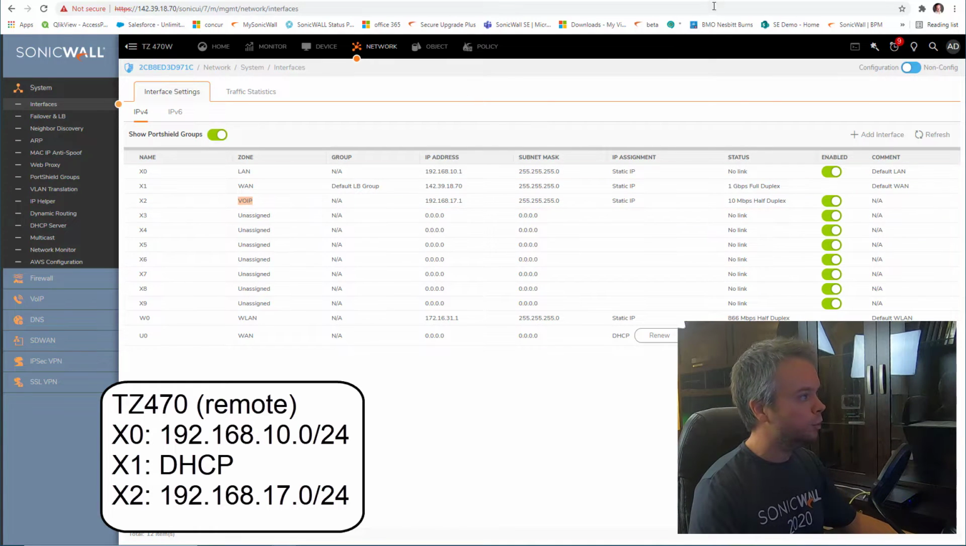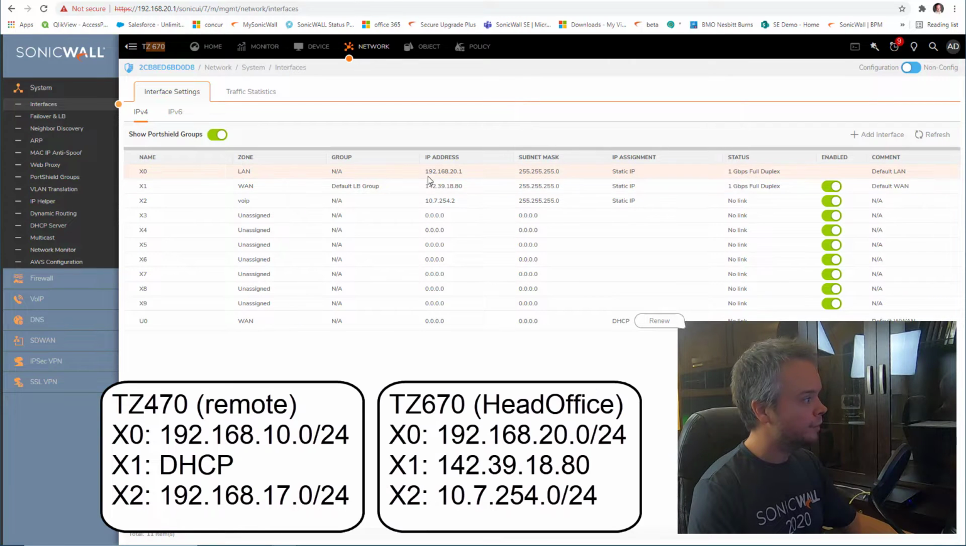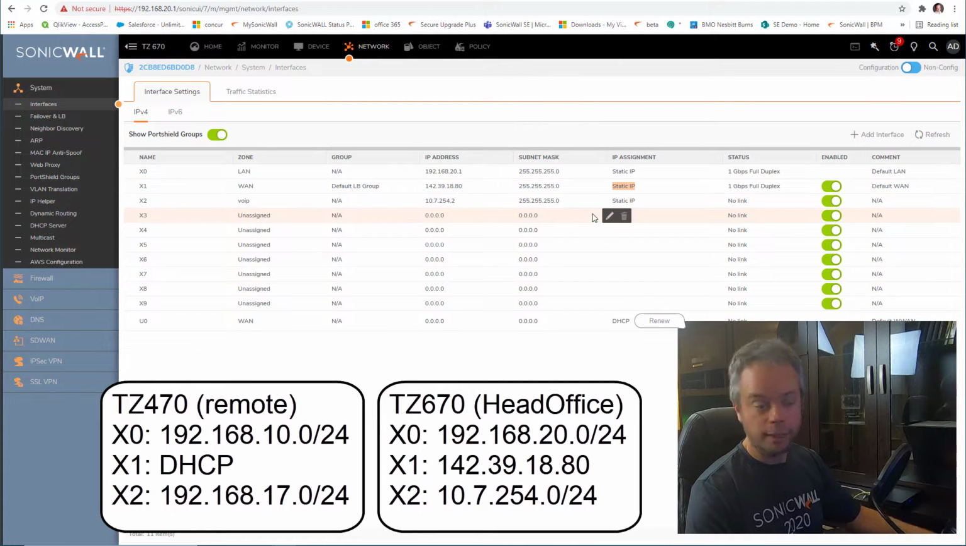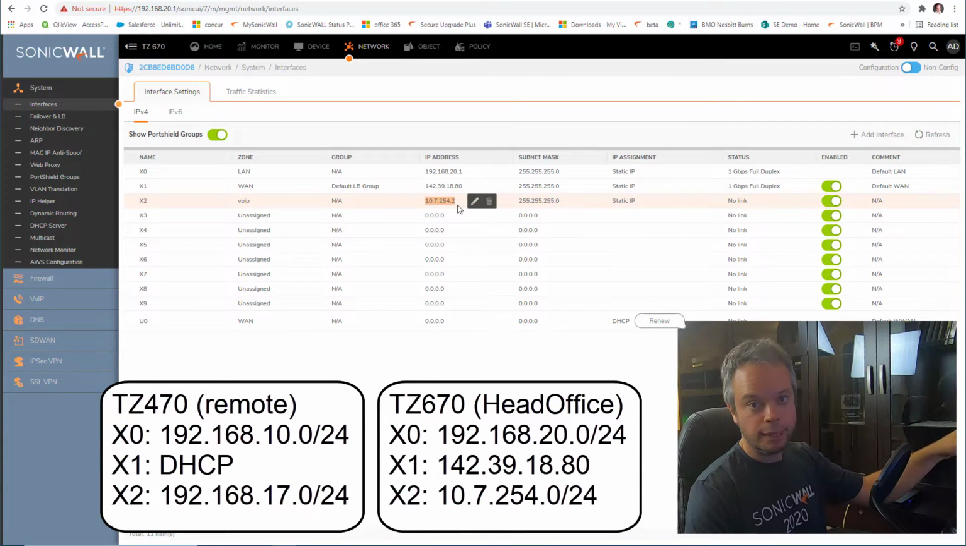192.168.17.1. And if we look at the head office firewall, the TZ670, we have the LAN 192.168.20.1. We have a WAN that is static, and we will configure it like it's a static. And we do have the VoIP network 10.7.254.2, where we have the VoIP server connected, as well as my phone I have here.